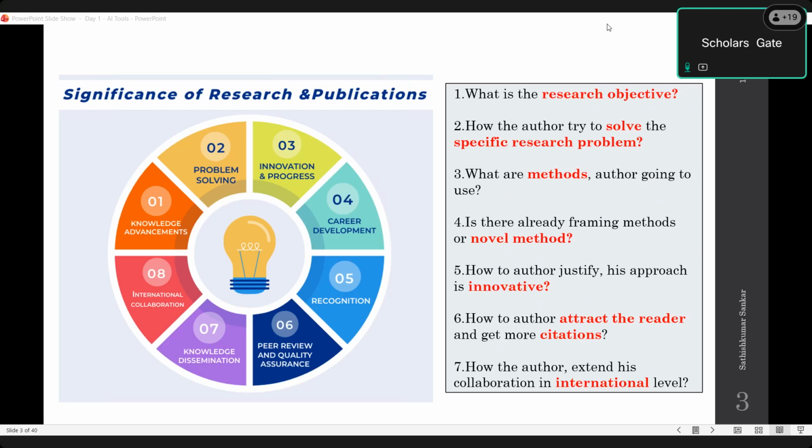The second thing is how the author tries to solve the specific research problem, and what the different types of methods are. There are different types of research methods: quantitative or qualitative method, experimental method, or numerical method. Which method are you using? If you are selecting that particular method, and whether that method is novel, how can we justify it? If you are doing novel research, it may be good, it may be right, but we want to prove it, we want to showcase the evidence. How can we prove that particular work is novel?